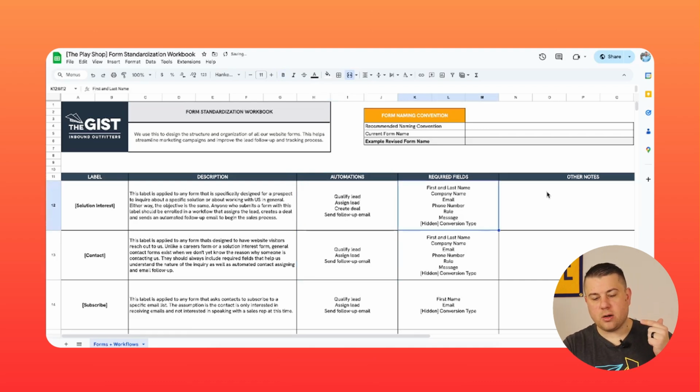And then what information is going to be required? Well, we're going to capture first and last name, company name, email, phone number, role, and then a message, and we'll have a hidden field on that. I'll get into that later, right?